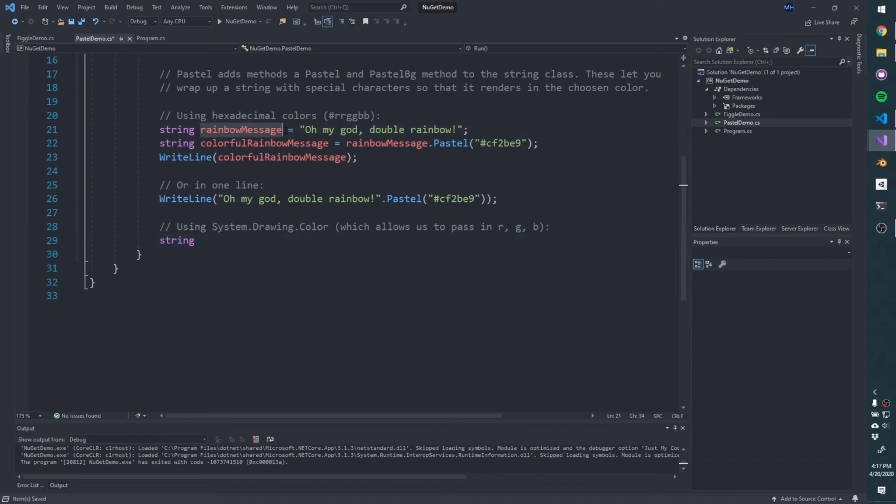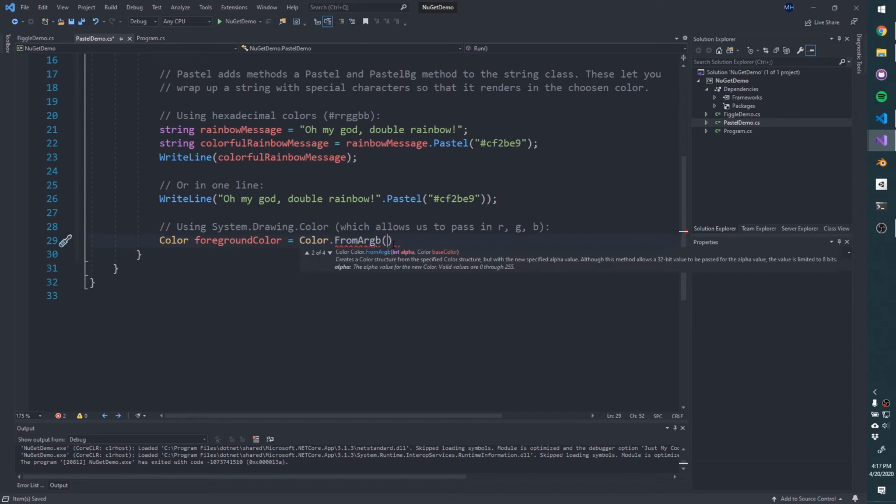Actually, we'll use the same message that we used before. So what we're going to do is create a foreground color and set that equal to Color.FromArgb. Color again is System.Drawing.Color, and this is a method that returns to us a color based on what we pass in. If we look through the autocomplete IntelliSense suggestions here, this is the one that we want, where we specify an integer for red, green, and blue, and each of those can be 0 to 255.